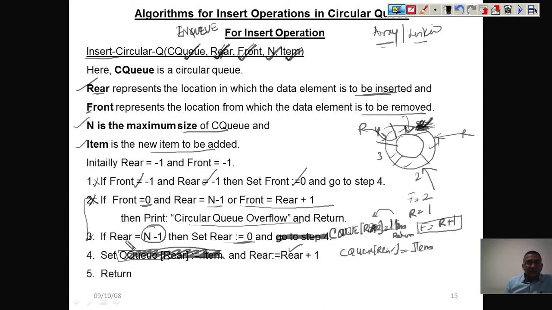Now this is a scenario when your rear is pointing to the last index. Now if this is also not true, then what is required? If none of the things is true, then you go to step 4 directly, because none of the things are matching. Here what is required? Simply add the rear index and insert the item. So in general, what we are doing is simply incrementing the rear and inserting the item. But before doing this, we need to also verify all the different scenarios, which is very important. Okay, this is all for inserting the element.